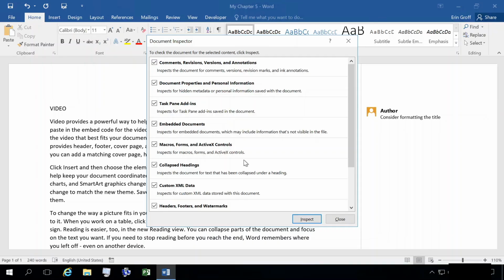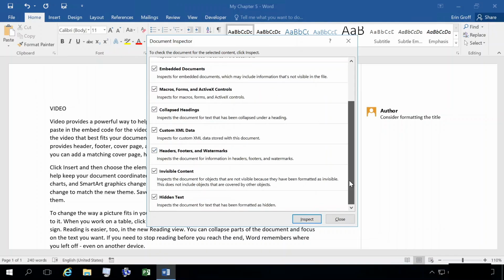So your different categories, you have comments, revisions, versions, and annotations. This will inspect the document for all of those. Inspect the document for hidden metadata or personal information saved within the document. Add-ins, embedded documents, macros, forms, and active controls, collapsed headings, XML data, headers, footers, and watermarks, invisible content, and what we just learned in the last section, hidden text.